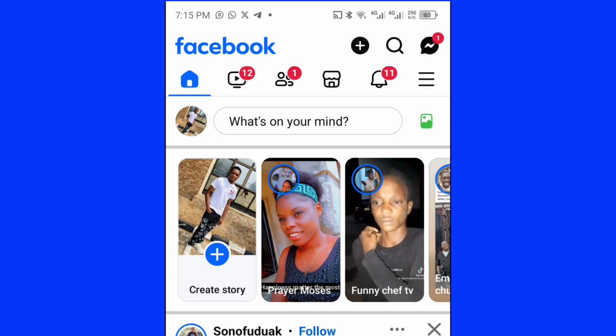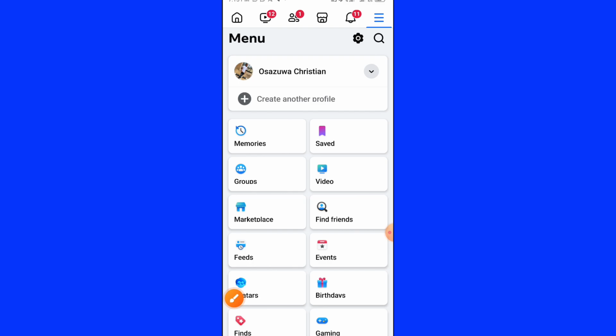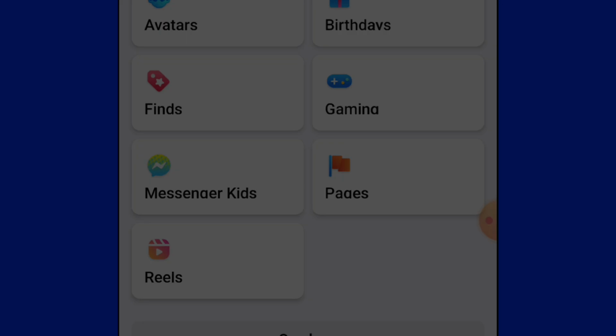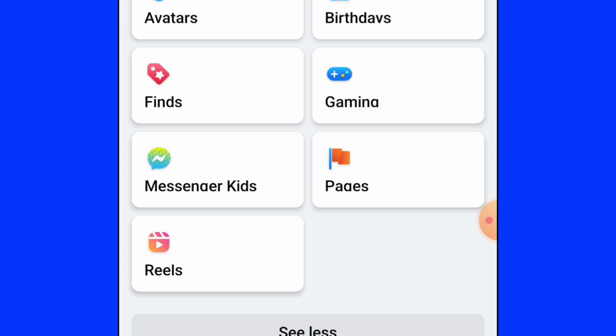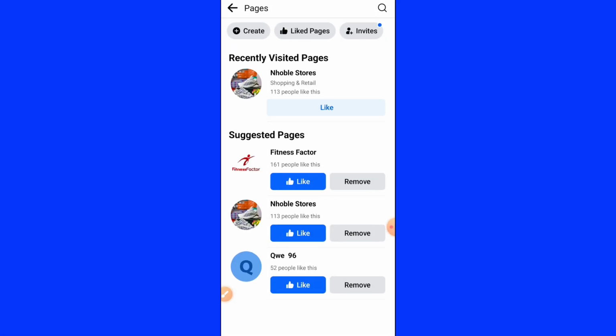When you have created your account, it should bring you to a page like this. When you are here, click on this hamburger icon right over here. Click on it and it will take you to this place here. Go ahead and search for pages right over here. When you search for pages, it should bring you here.